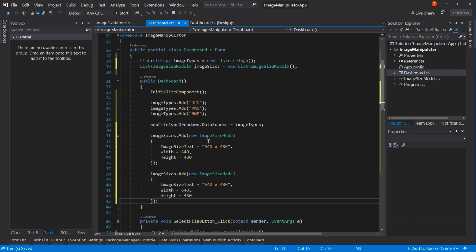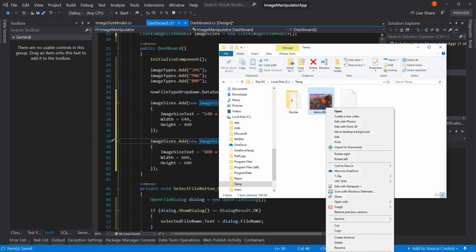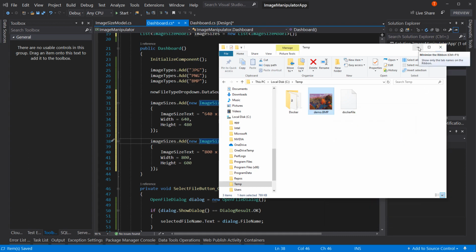So that's one standard size. Another standard size could be 800 by 600. And I'm just putting the standard resolutions in here for a screen. Something like that. And my bitmap I know is a 1024, I'm pretty sure it's a 1024 by 768. Let me go to properties here. Details, yes, 1024 by 768. So there, that's a 4:3 ratio, just so you know. So I'm going to keep the 4:3 ratios going.